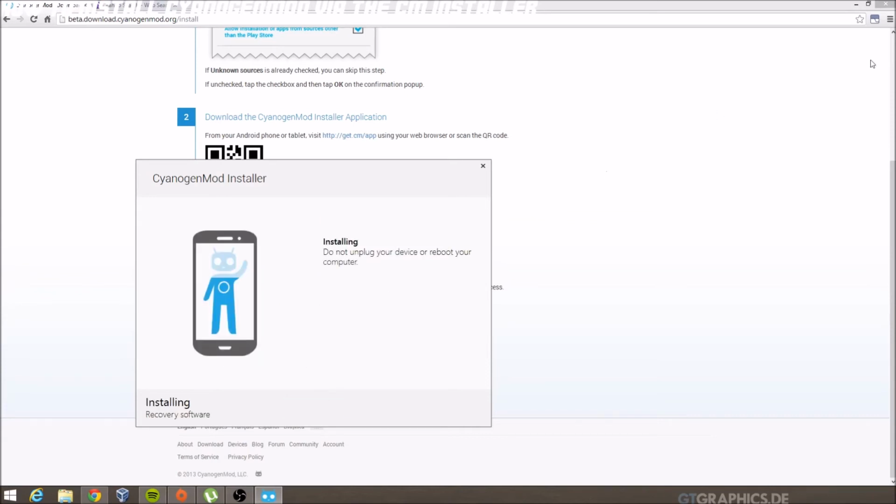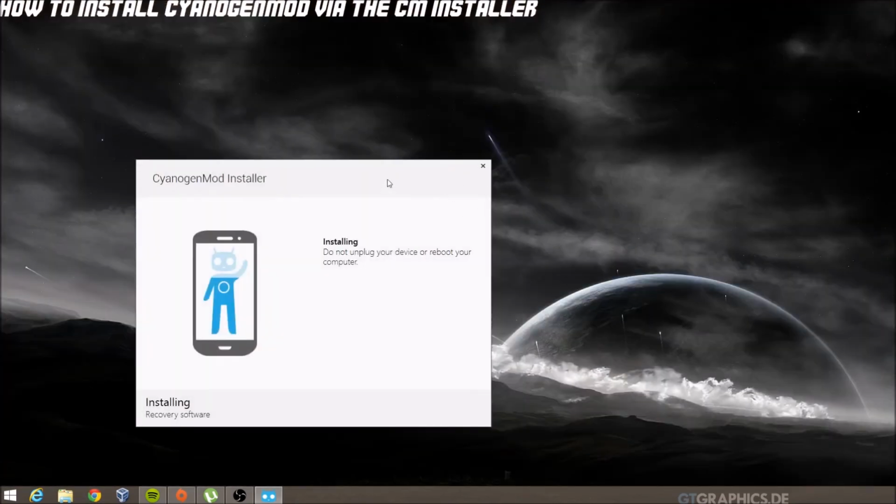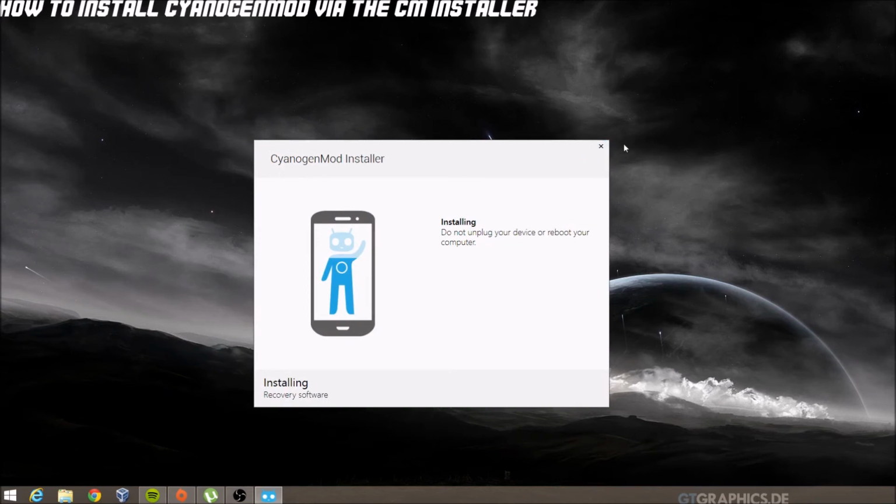Now it's going to install the recovery software on your device. I'm going to close Chrome now since it's no longer required to be open. And then it's going to reboot your device into bootloader mode, and then it's going to reboot again. It's still installing the recovery software. And your blue CyanogenMod logo should pop up now, and now it is installing the operating system, which is CyanogenMod itself. This can take a minute, depending on how fast your computer is. Mine's pretty fast, so it shouldn't take too long.